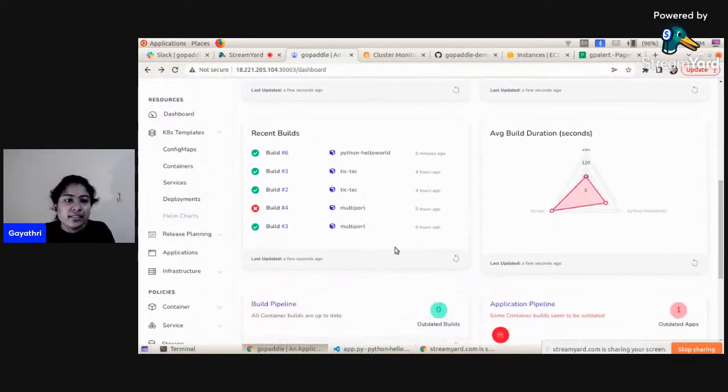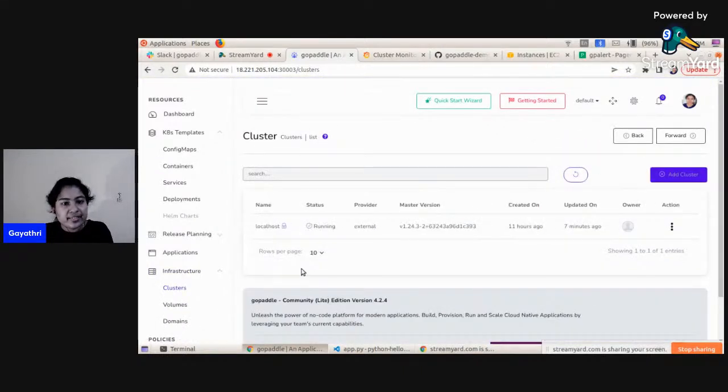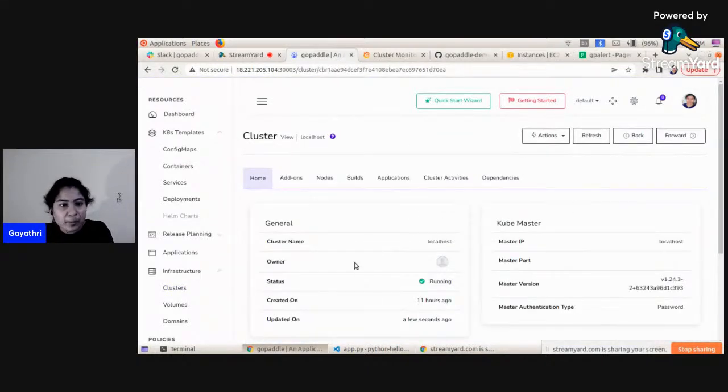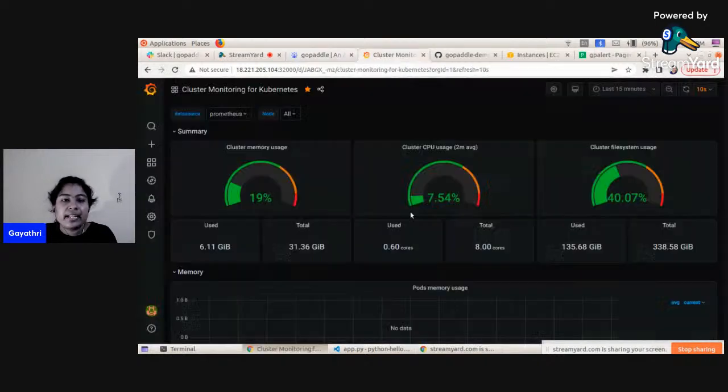Then now I'm just going into our clusters dashboard. Here you can see that our local cluster is registered inside this platform, and during the installation phase, it installed a few of the common add-ons which are required for monitoring the cluster metrics. One such add-on is Grafana. I have already opened it in a new tab. Here you can see that through Grafana, you can see all your cluster related CPU and memory usage information.